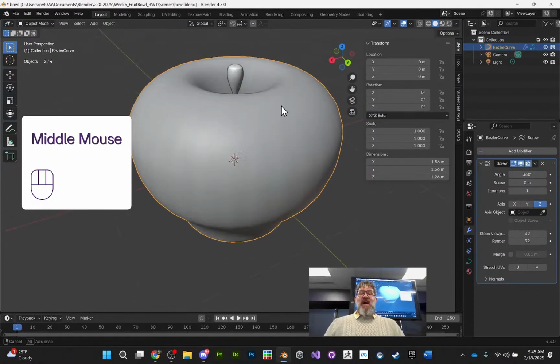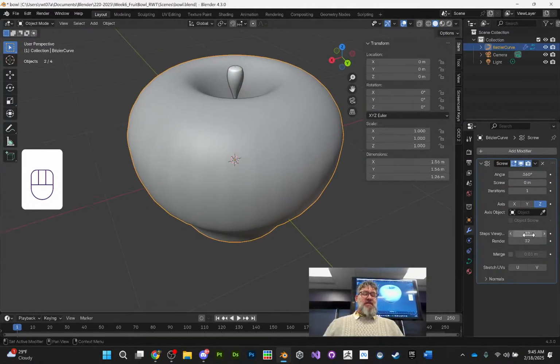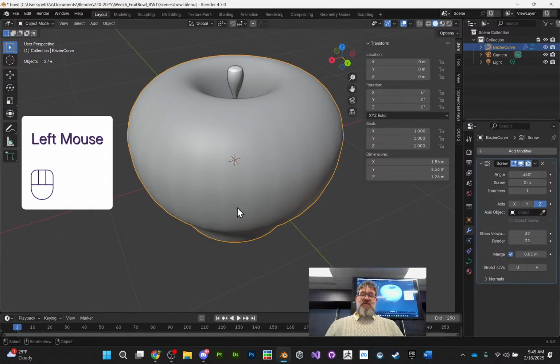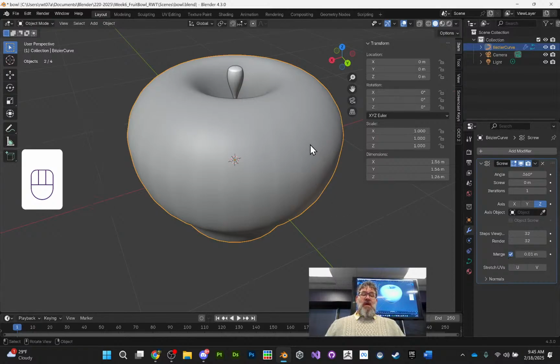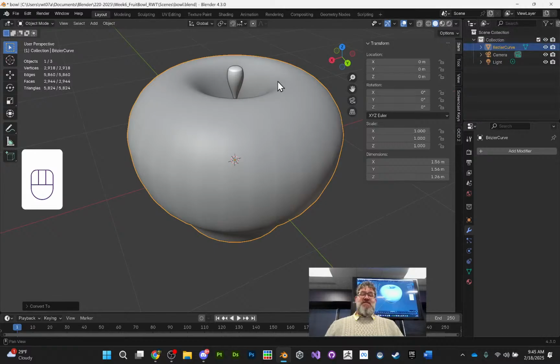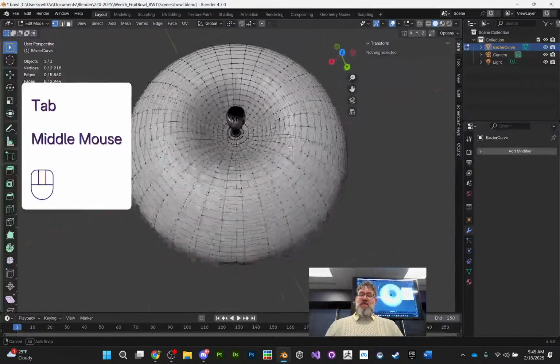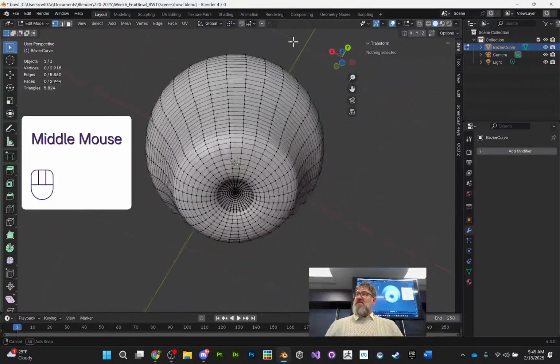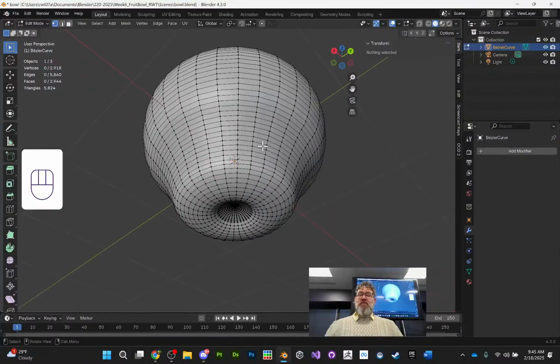All right. So I've got this. I'm just going to go ahead and tell it to merge if things get too close. So that should close it up. And I'm going to right click on this guy and say convert to mesh. Now it still says curve up here, but if I hit tab, this is the geometry I've just created. So I made an apple with a curve.